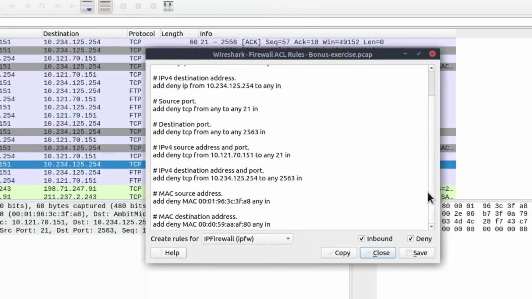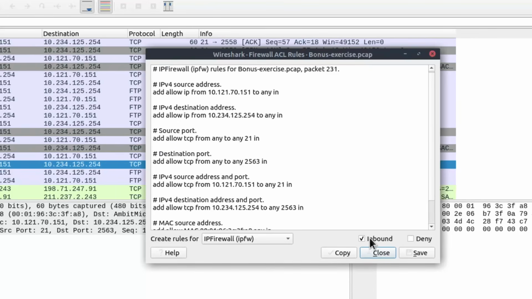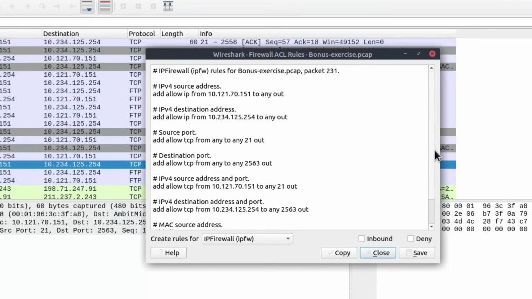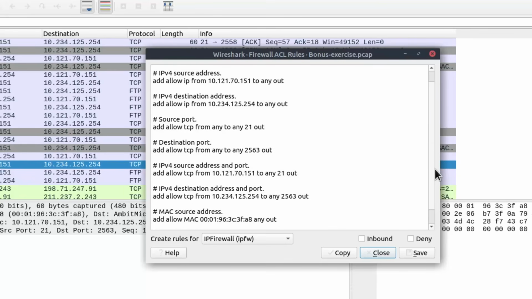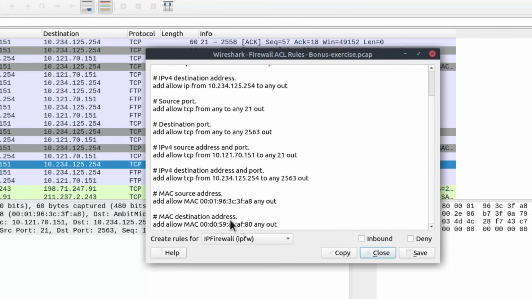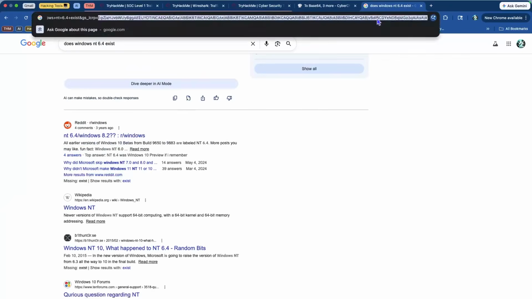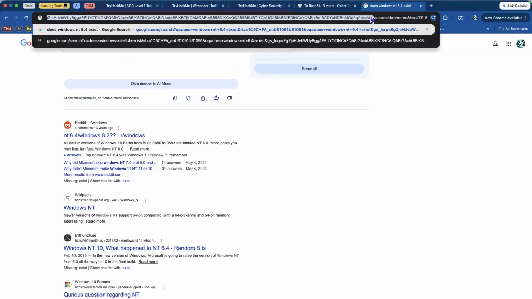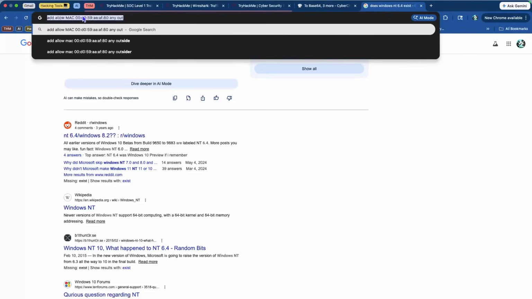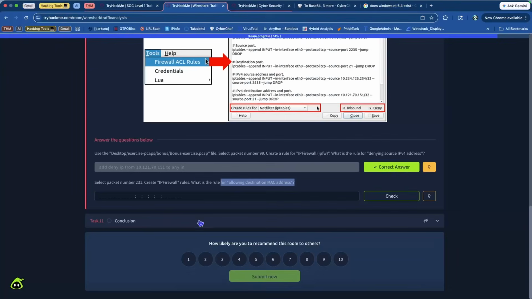Where is it? Why can't I find inbound deny? So let me take off inbound as well. So I'm going to take off deny and take off inbound. So now we're looking for things to be allowed, right? So destination MAC address, add allow MAC, there we go, to any out. I've got to be able to copy this because I'm not going to type that out, man. That's insane. So we're going to copy that. Let's see if that actually copied. It did not copy, or did it? Hold on. It did. Okay, wonderful. All right, so there we go. So now we can go here and paste that here.